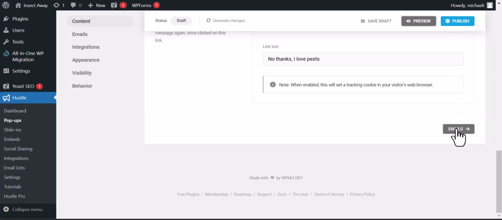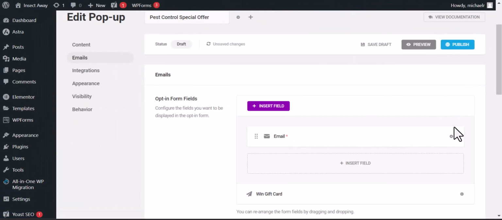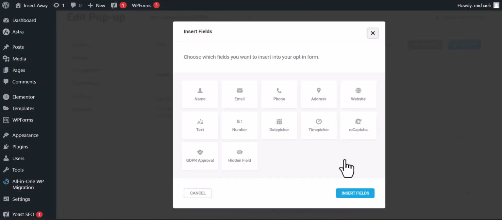So next we have emails. So under the email tab, we'll see that there is an option for us to configure the opt-in form fields. So basically we have an email field already, but if we wanted to add additional fields, for example, a name field, we could click on insert here, and then you'll see all the options. So we can collect things like the name, the phone number, the address, the website, the date, etc. So let me just show you what that looks like.